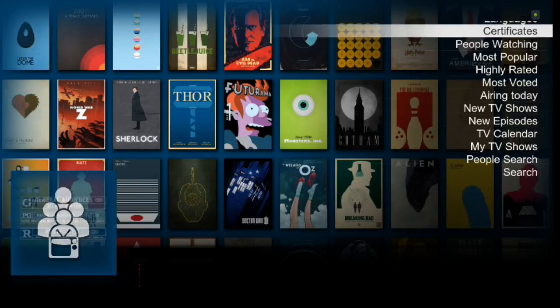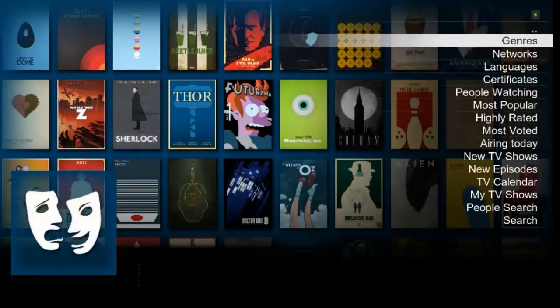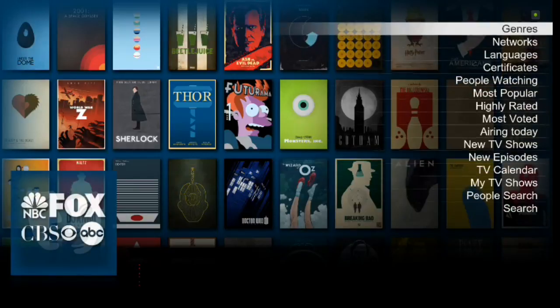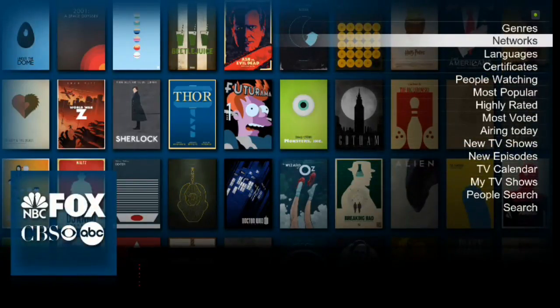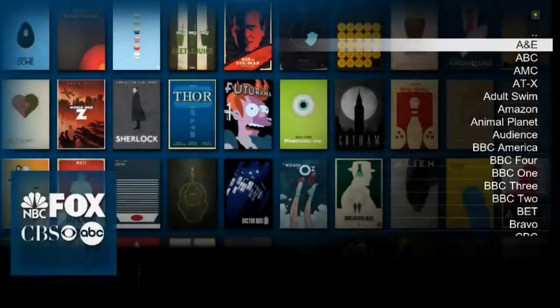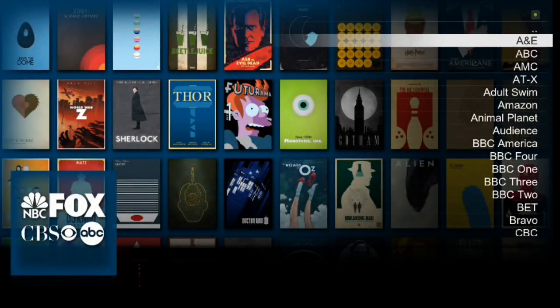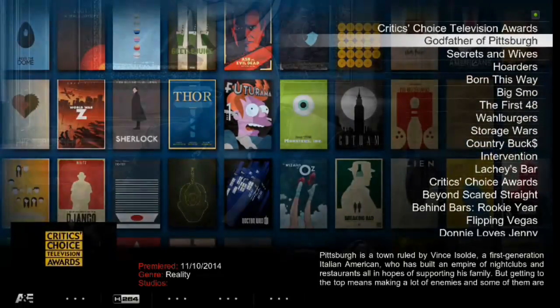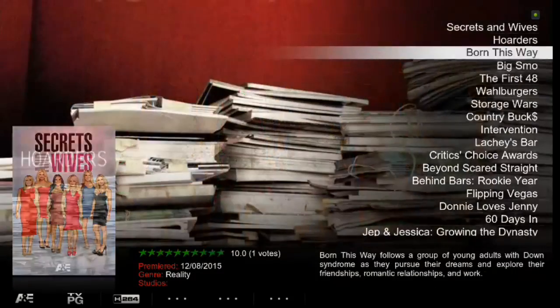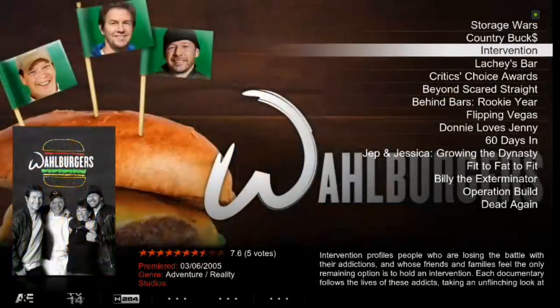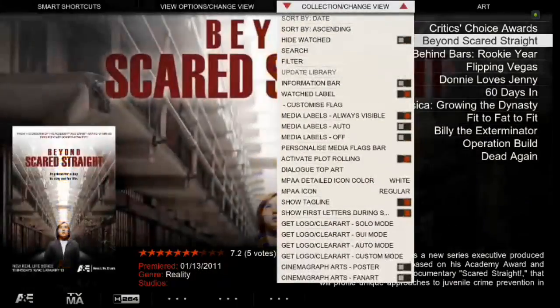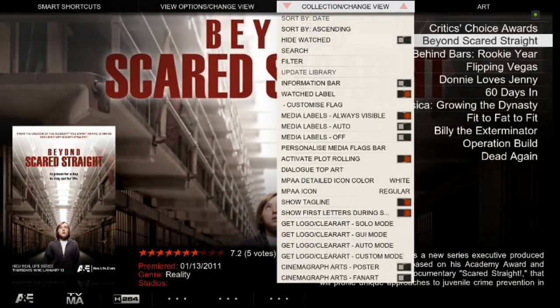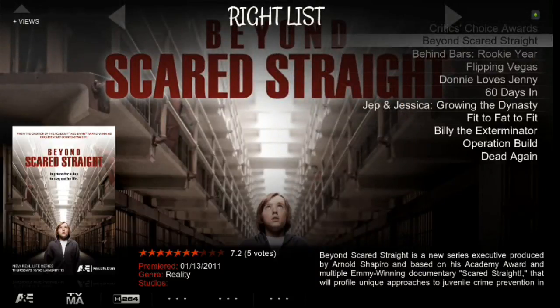All right, so you can click on any of these. Let's say we want to click on, let's say networks. And this is the same thing for your movies as well. You can click on that, or, well, not networks, but you can click on any of the menus to pull up your movies that way. So let's go ahead and click on A&E, and all your movies affiliated with A&E. So that's pretty cool.